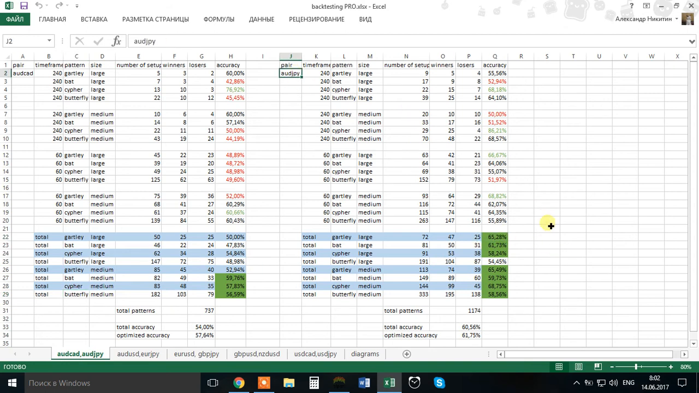For Aussie yen, you can see that many more patterns are winners. So what are the winners? I suppose them to be a good winner if it is more than 55% accurate. Okay, and we have many more setups found in this case. So total pattern setups is 1,174 total patterns found on this pair for 18 years, 4 hours and 60 minutes of data.